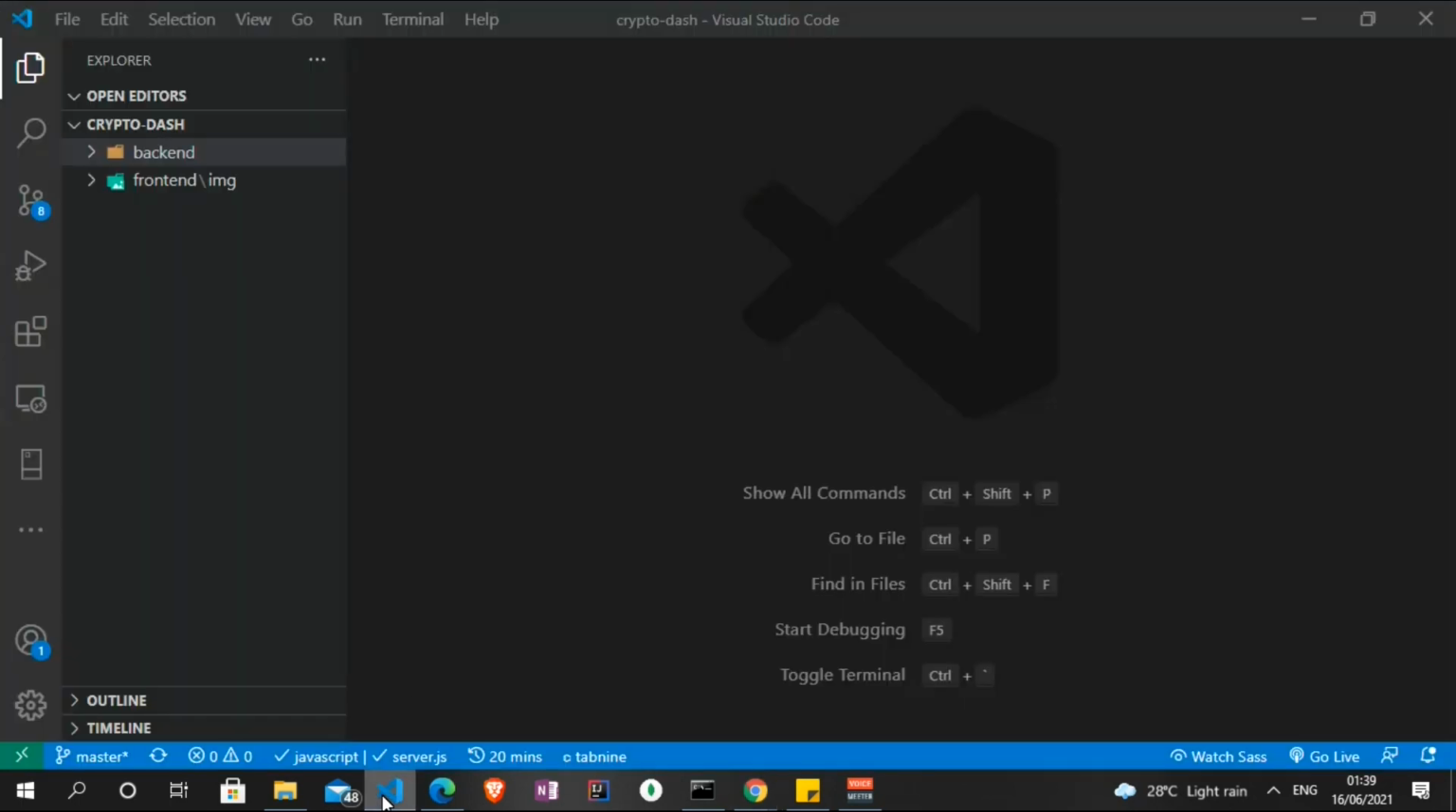And so I'll head over to Visual Studio Code. As you can see here, we have two folders. We have one called backend, we have one called frontend, and we also have an image folder which we'll be using later in the front end. But because we are starting with the backend for now, I'm going to open that in the terminal.